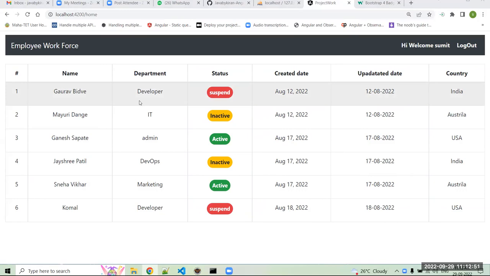I have to perform that when we click on that name, whatever the name is there, Gaurav Bide. When I click on that Gaurav, then I have to give a detailed record of that employee. Okay, I have to show the detailed record of that employee. So for that, we can use routing.